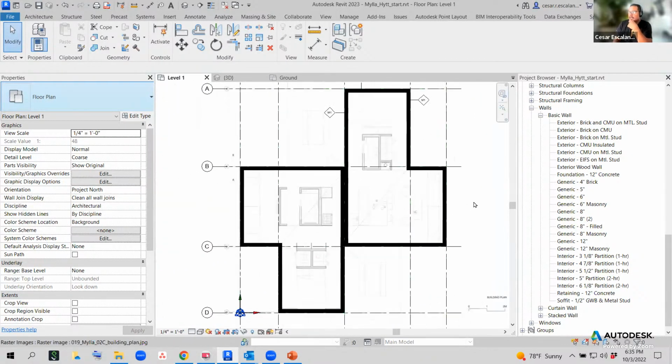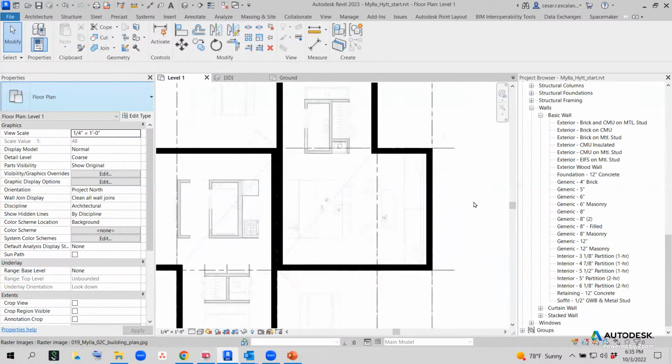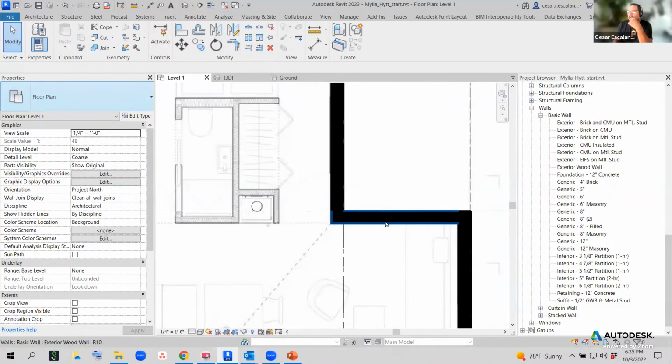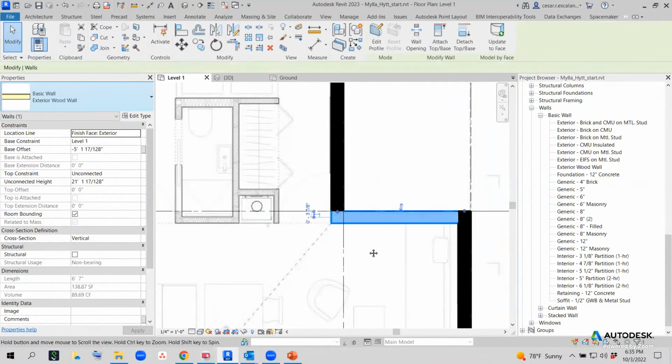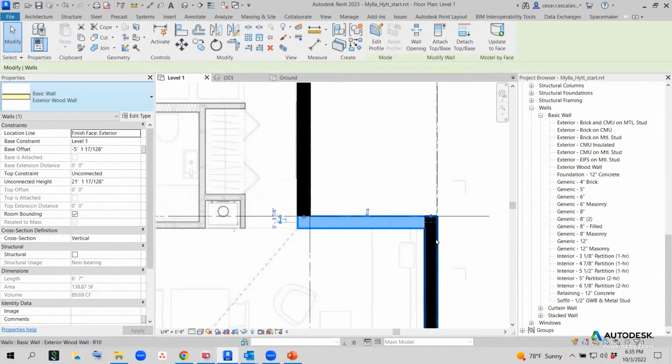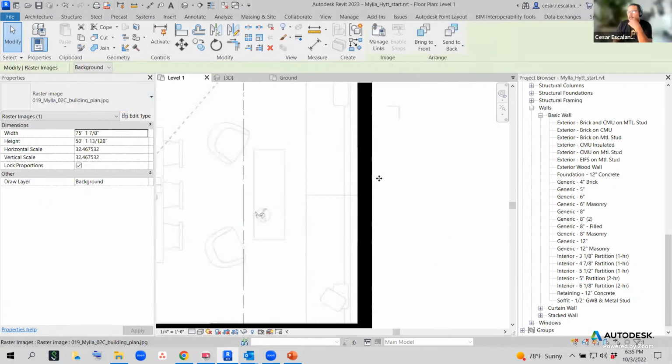All right. So Cesar, I'm so sorry. Can you explain again? You want the walls to join on the outside. Where do we pick that? Is the location line. Location line, right? Yeah. So let me pick this example here.